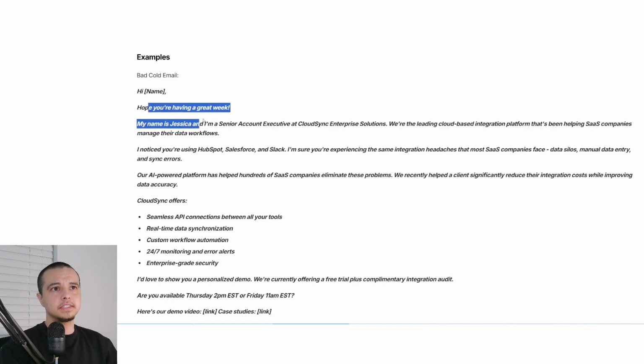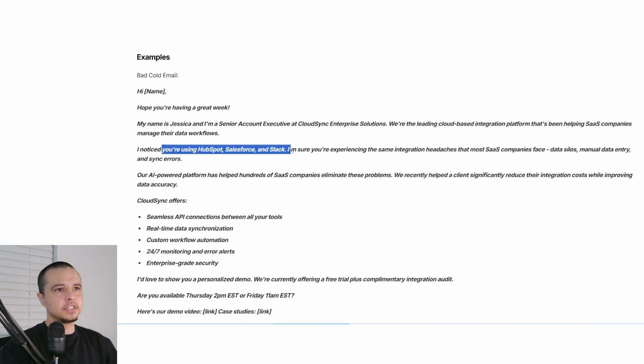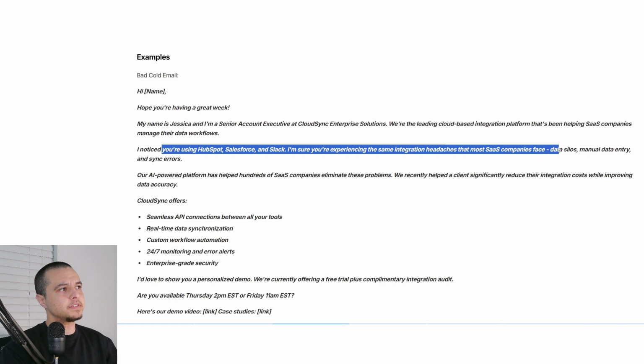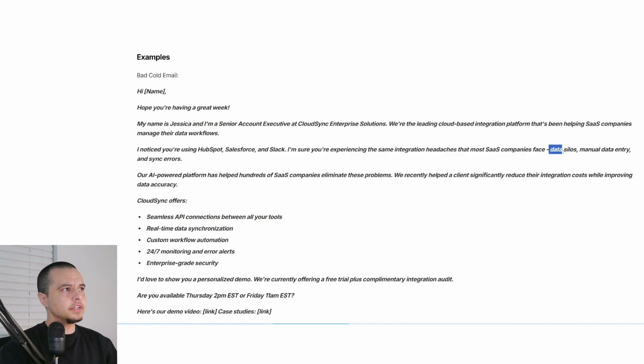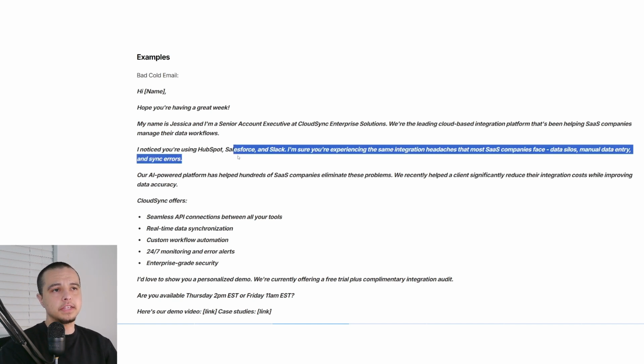So, yeah, skip this. "I notice you're using HubSpot, Salesforce, and Slack. I'm sure you experience the same integration headaches that most SaaS companies face: data silos, manual data entries, and syncing errors." Good. All right. This is a good message. They're talking about if I have these problems, they have my attention now. I'm going to keep reading. They've hit a pain point.